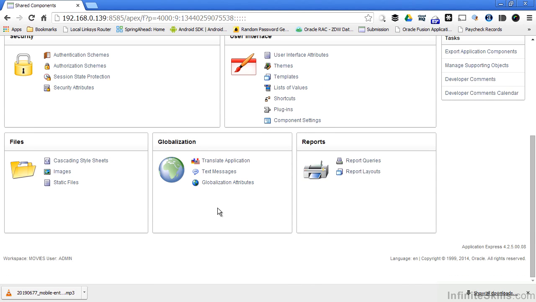The other types of shared components that we can use deal with globalization and reports. Globalization allows you to define the different characteristics for different languages for your application. If your application is going to be used globally by users who speak different languages, the globalization parameters allow you to quickly define the types of messages in different languages and give users the ability to change the language that they see inside of the application.